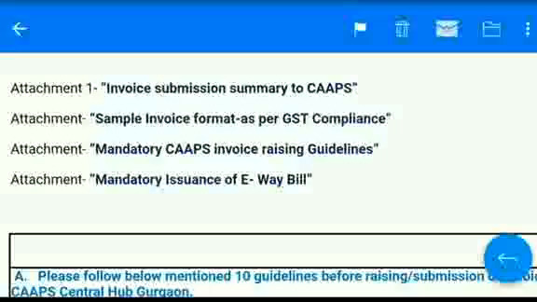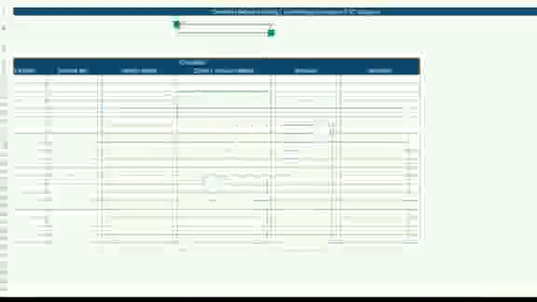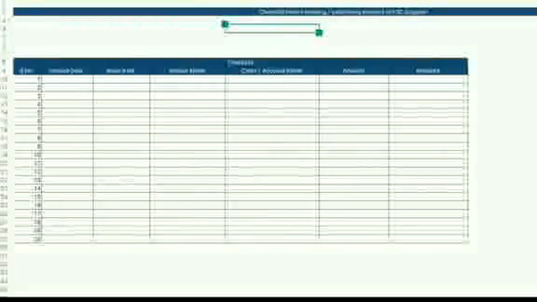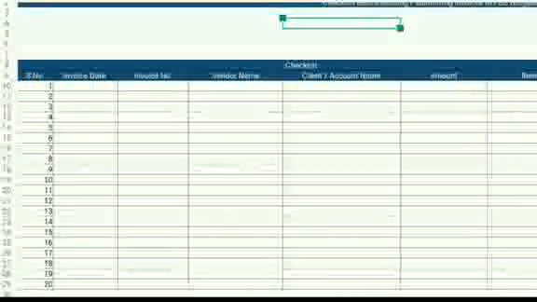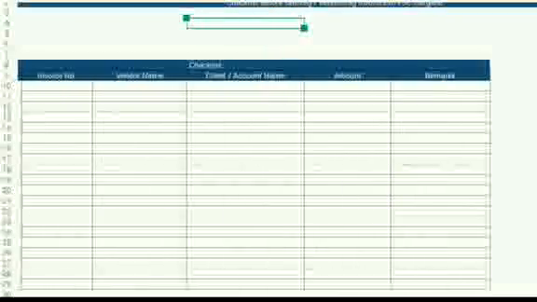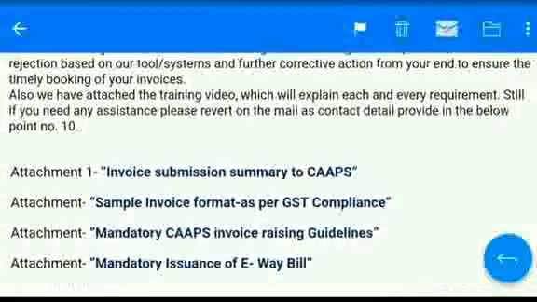In this email, we have attached 4 files. The first file is the invoice submission summary to the CAPS team. When you are going to submit your invoices to the CAPS system, you have to prepare one summary, which is nothing but the detail of your invoices which you are going to submit to the CAPS team, which contains the serial number, invoice date, invoice number, your entity name, JLL client's name, amount, and remark if any. The second file which we have attached is a sample invoice format as per GST compliance.